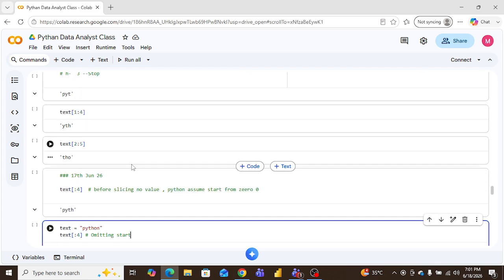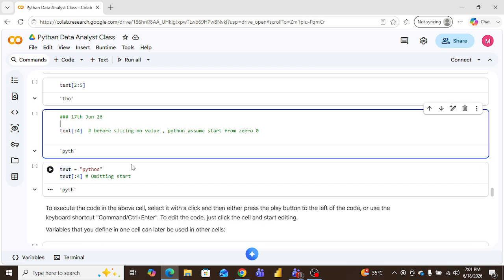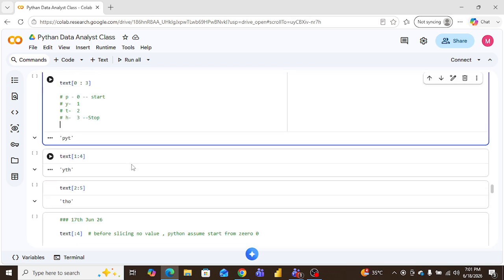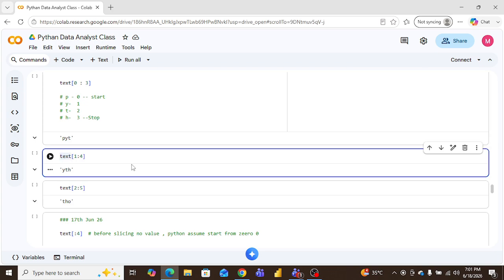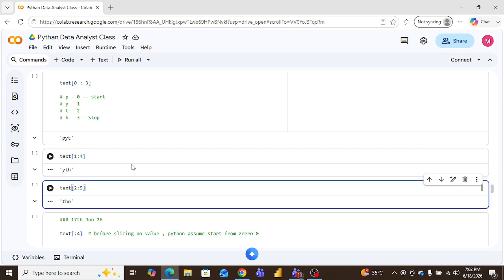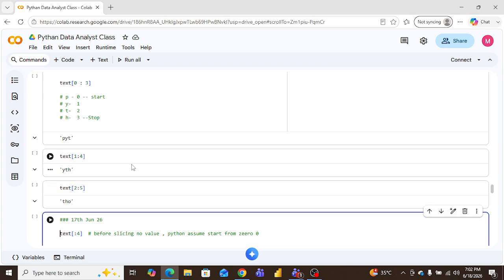Now I have given a similar example: text, 1 slice 4. So what is the answer or output? YTS. Same here, the text, square bracket, and inside 2 slice 5. So what is the answer here?